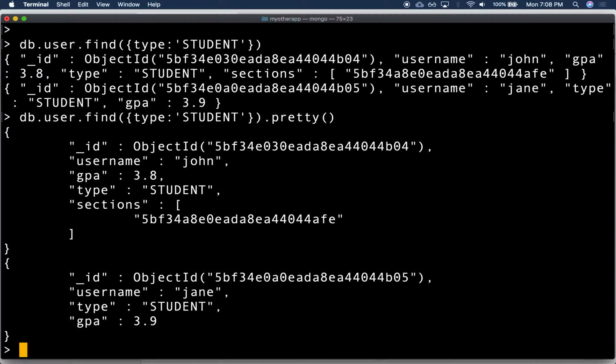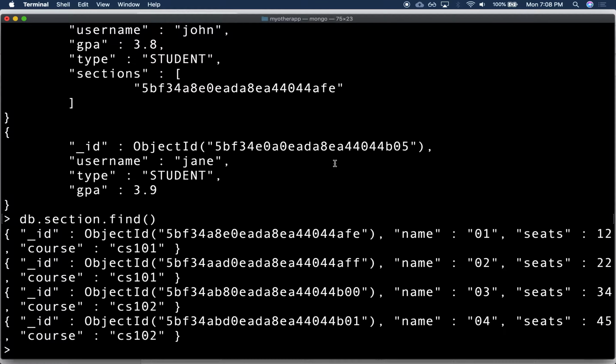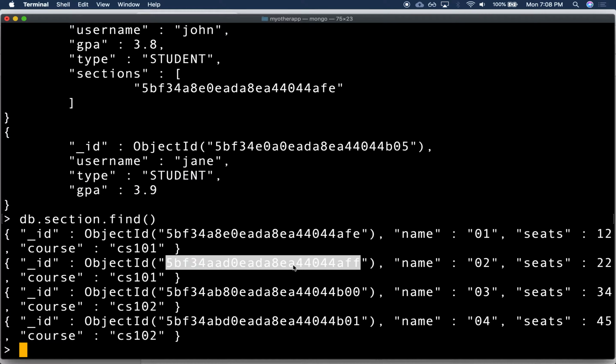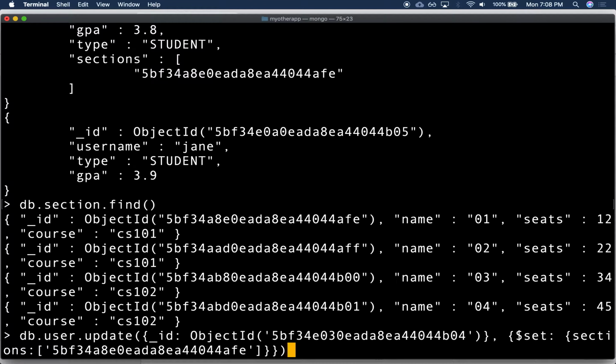If we want to enroll John in another section, let's get more sections. Let's enroll them in another section. What we could do is update John again. Let's go up there. A user update. Instead of set, what we can do is push. We can push another section in there. We can say push into the array of sections. Push another value here. Let's close that.